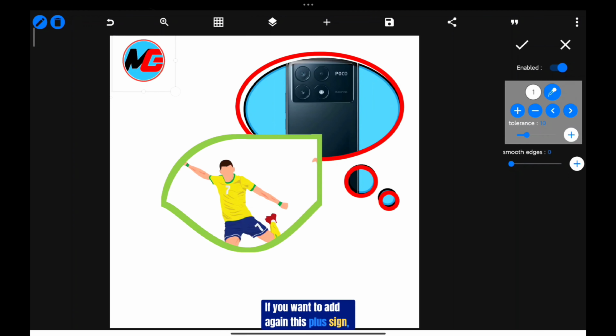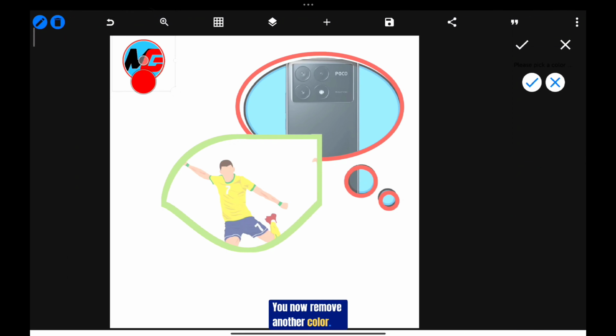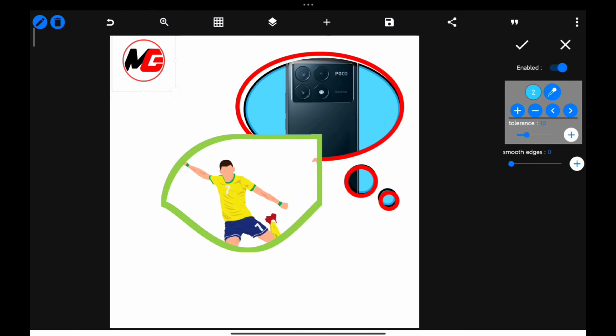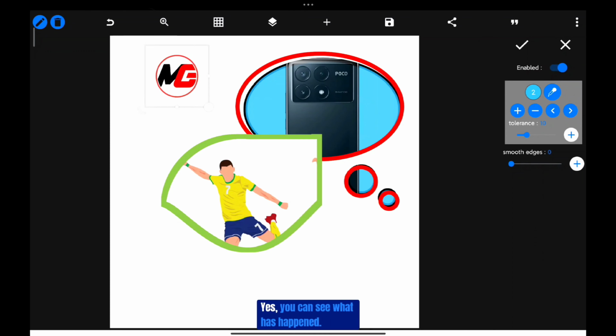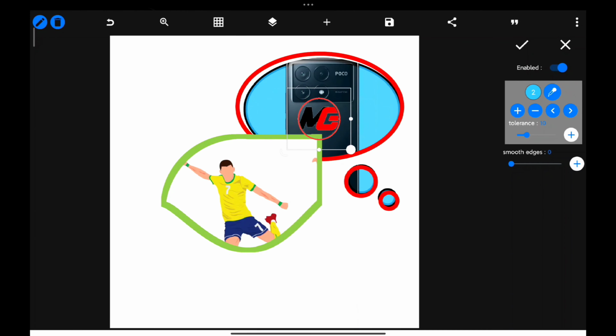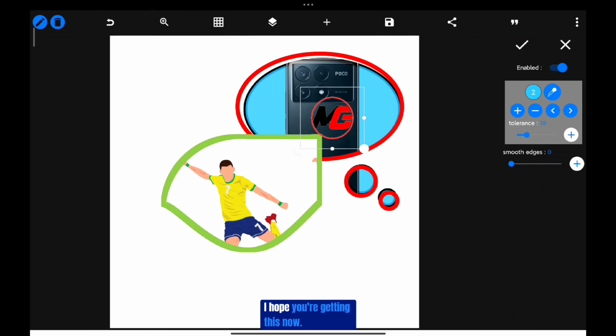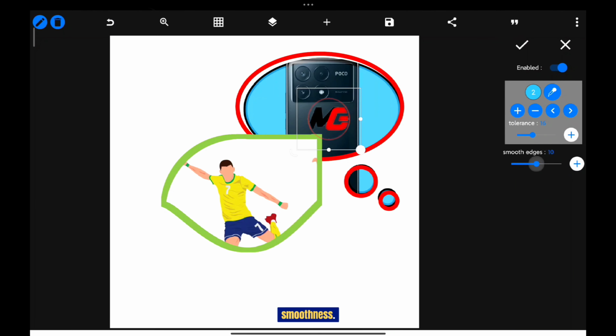If you want to add again, this plus sign, can you see this? You now remove another color. Let's remove this. You can see what has happened, right? I've removed the other color. I hope you are getting this now. Then the tolerance value. You can see the tolerance value, then the smoothness.